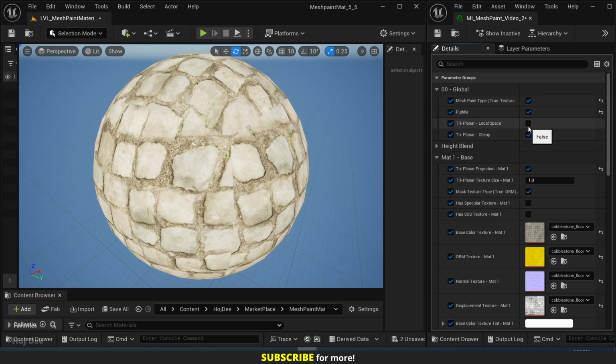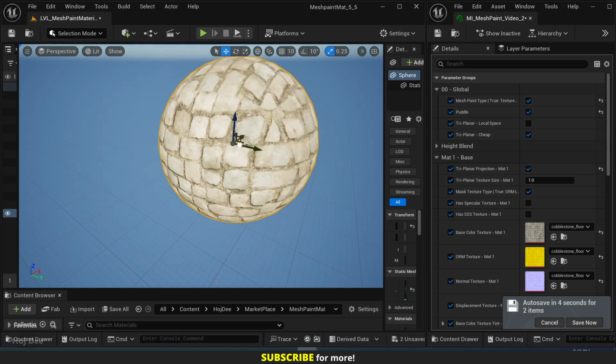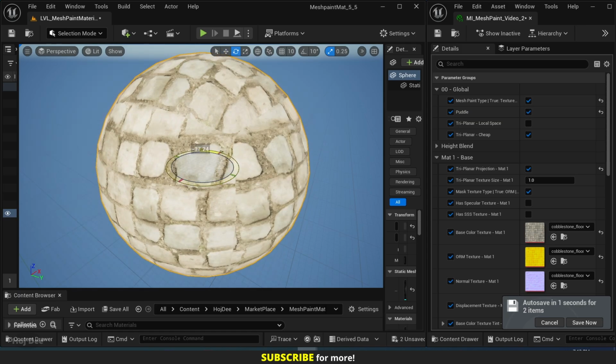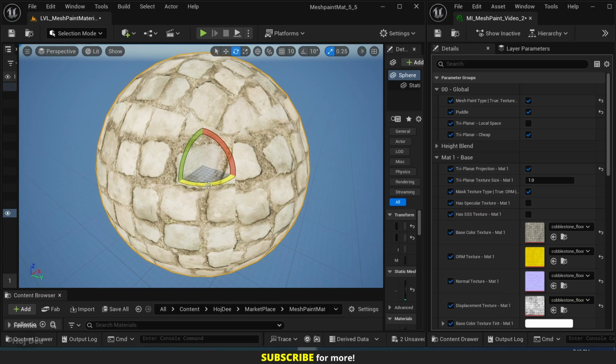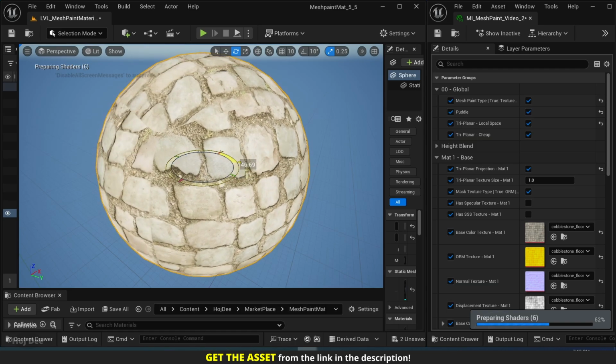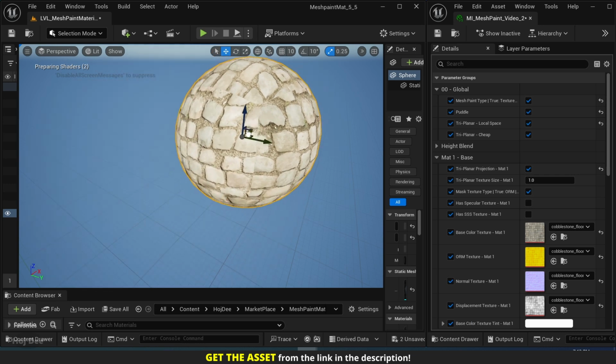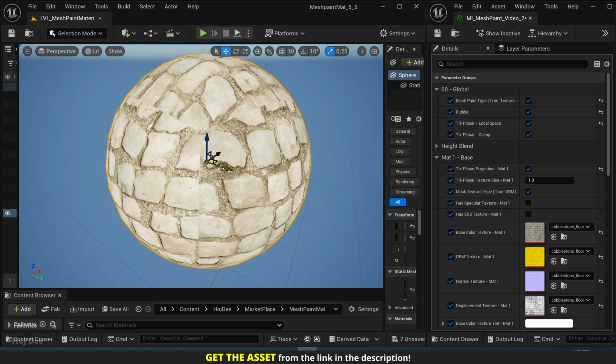The next one is the local space option. Right now the textures are being projected in world space, and when we move or rotate the mesh, we can see that the texture is being projected in the world and the mesh slides through it. But if we don't want that and we want the texture to stick to the mesh, local space does just that. So let's enable it, and now if I rotate it, the texture is being rotated with it, and if I move it, it moves with it. The texture is attached to the mesh.